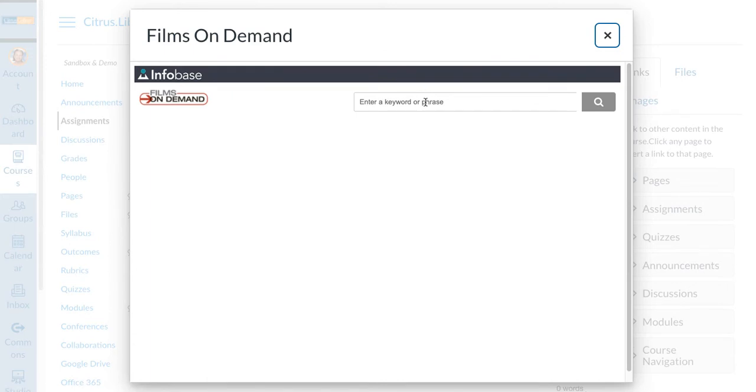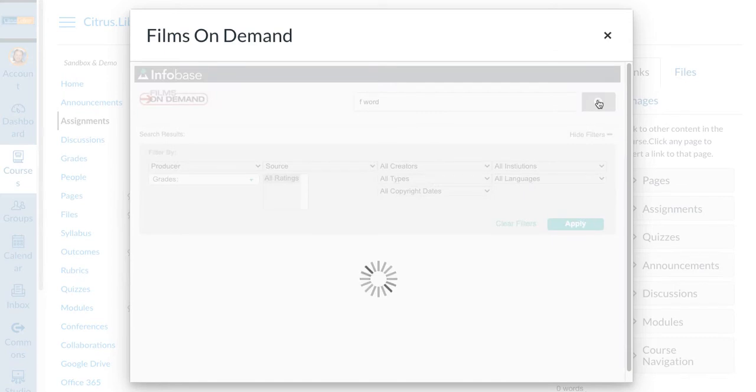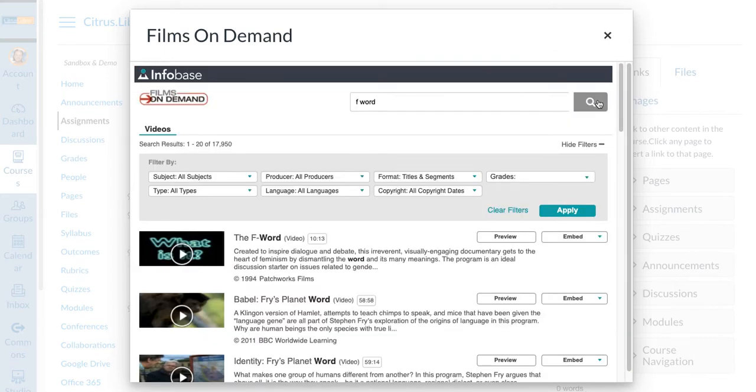you can search by keyword, or if you know the title of a film that you'd like to import, you can search for the title of the film. You have some options in your results list. One of them is to preview the video. And another is to embed.